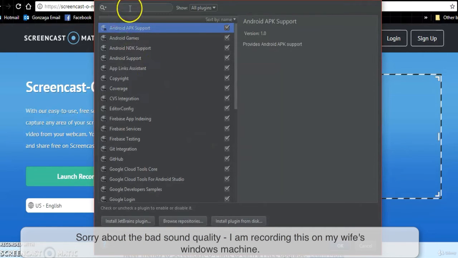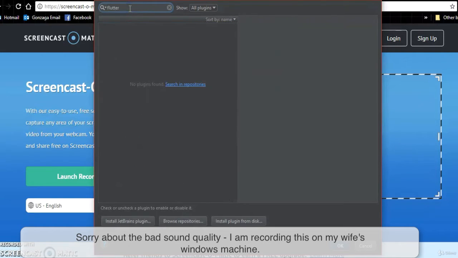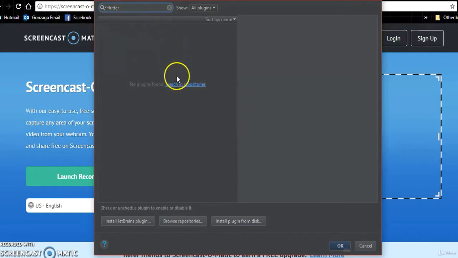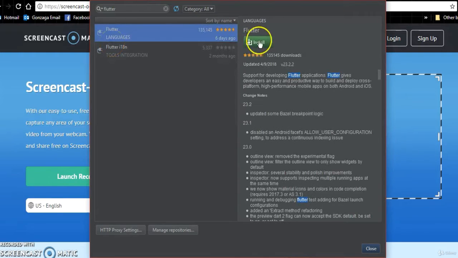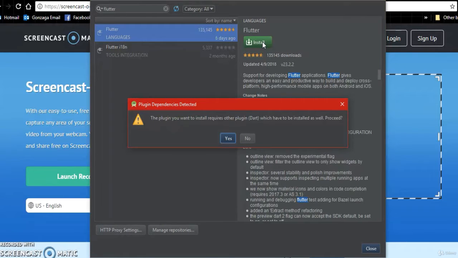So what we're going to do is, at the top here, just type Flutter as such. And of course, nothing's going to show because we have to go to search in repository. So let's click there. And there we go. There is indeed Flutter, as in the language there. Click on Flutter, and then you're going to be able to install. So go ahead and install.